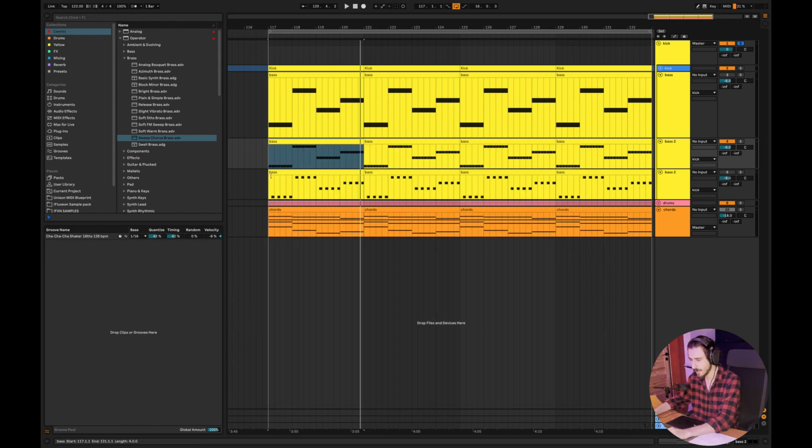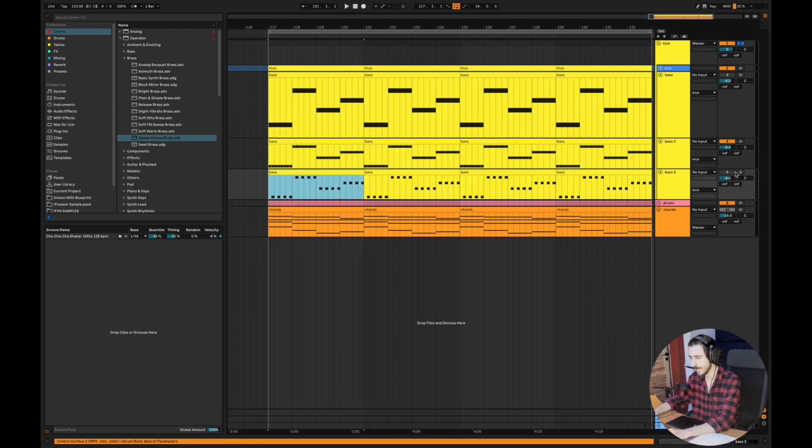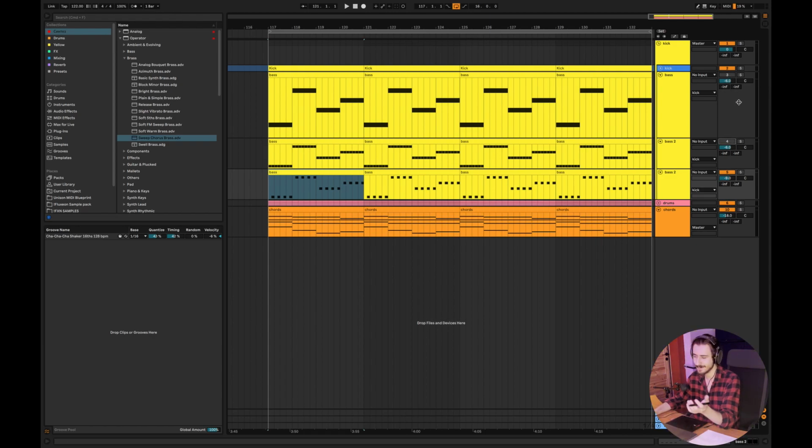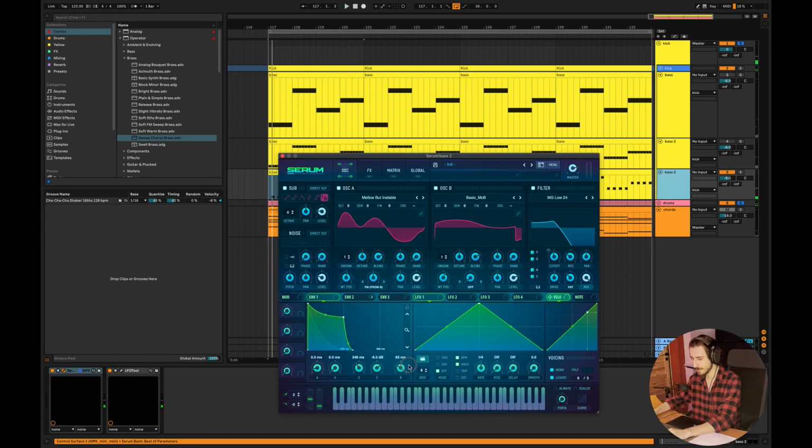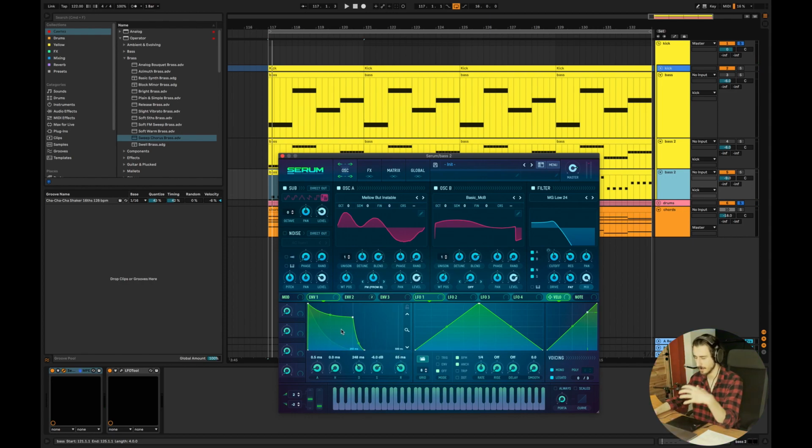Alright, and the last bass for today, guys, is an offbeat bass that plays on the offbeat, obviously, and it sounds like this. So let's break down the patch itself. You can see that it has a lot of sustain because it's an offbeat bass. It doesn't play at the same time as the kick hits.